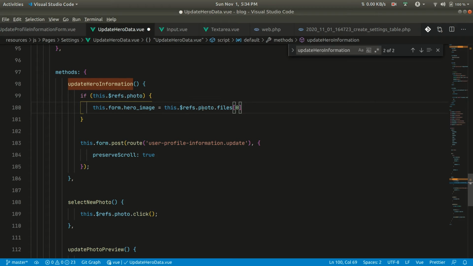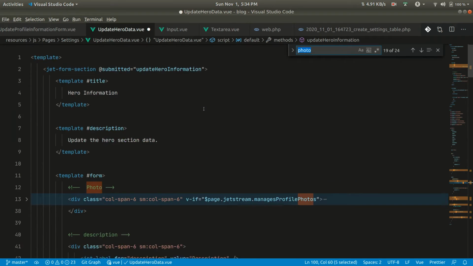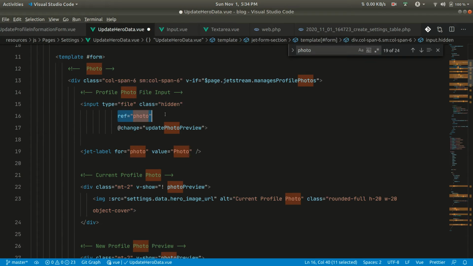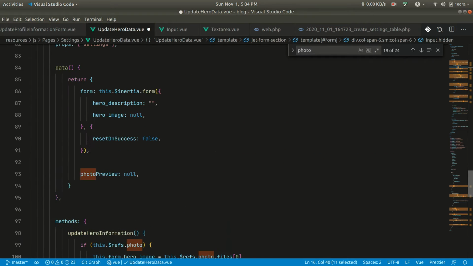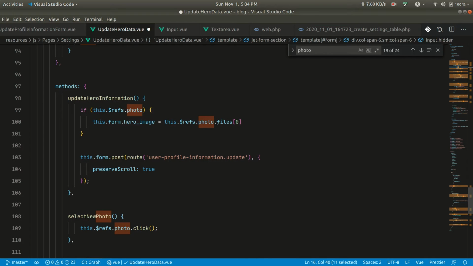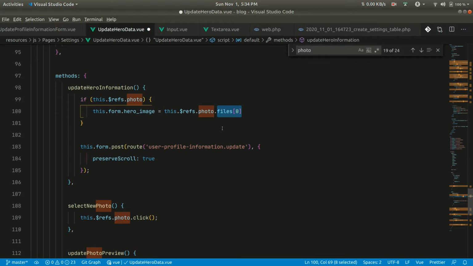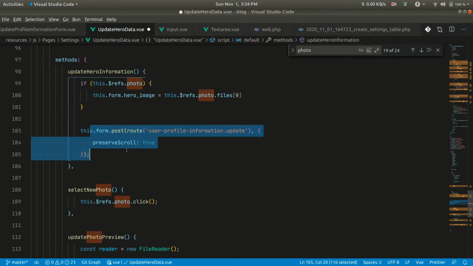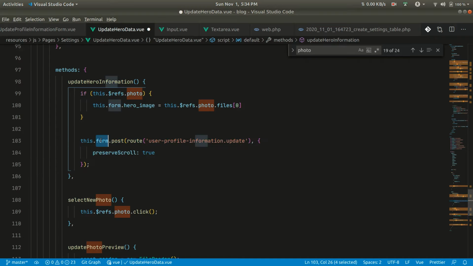So this ref photo, if we see here this ref photo, and if I expand this, so it is defined here, so inside this file. So we can access this like get element by id, we can access this. Now if I go here at the bottom, from there I am getting only the first file. So it will return as an array, so we're only getting the first index and it will just add here as a file, and then we are submitting this as a post request. So this is the form, so we can directly access this post from the form. So it is basically under the hood performing the InertiaJs post request.